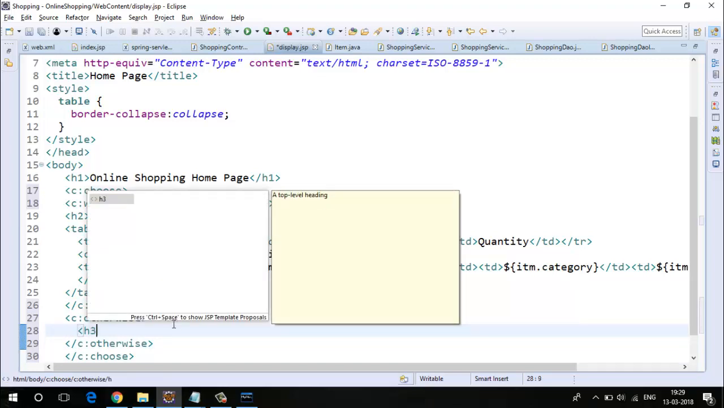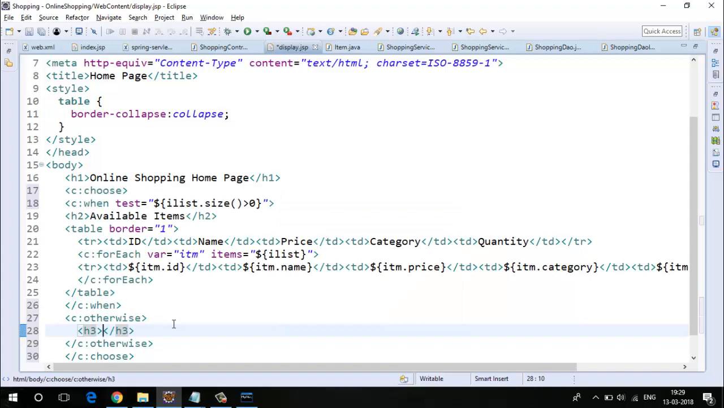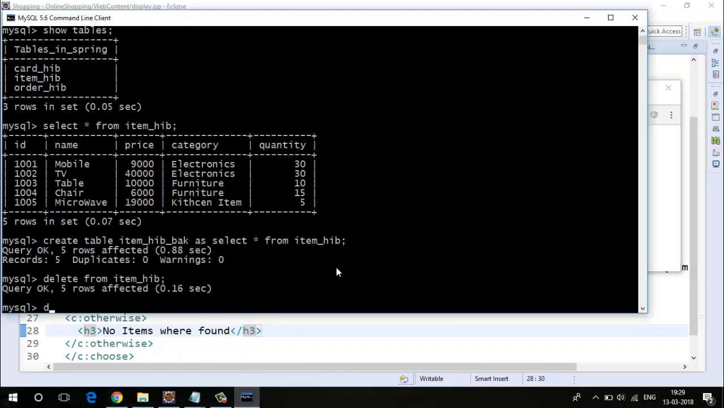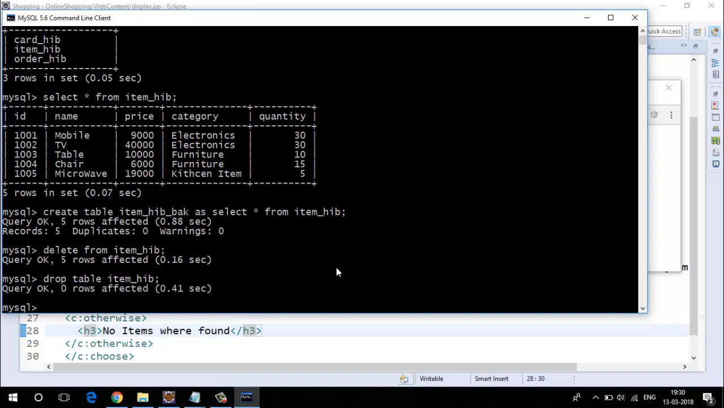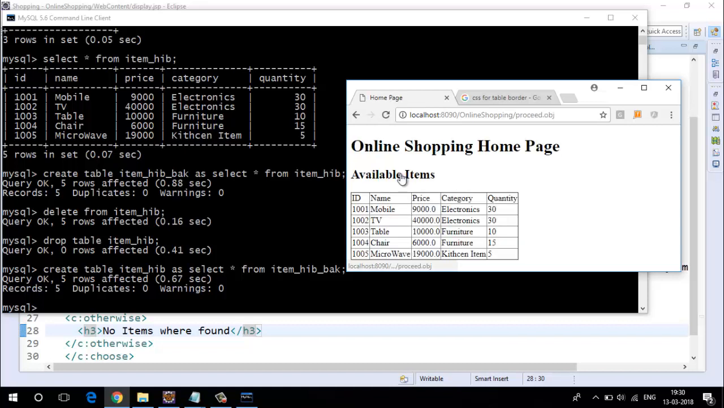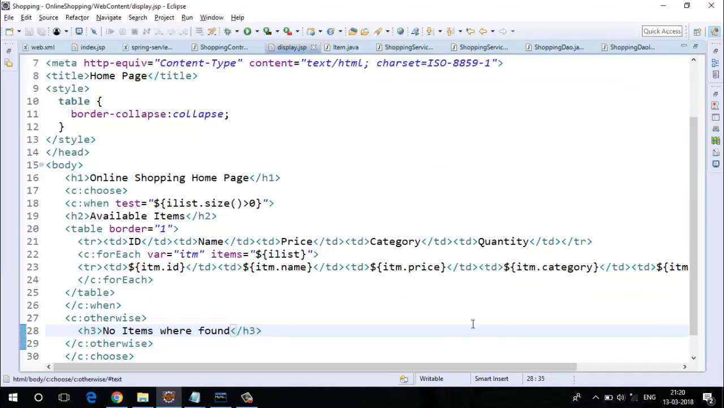Display the fact that there is no data: No items were found. Check again. It's showing correctly. No items were found. Drop the table and create it from the backup table. So now it's populating the data from the database using Hibernate.